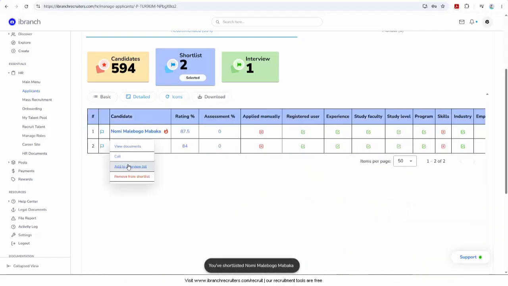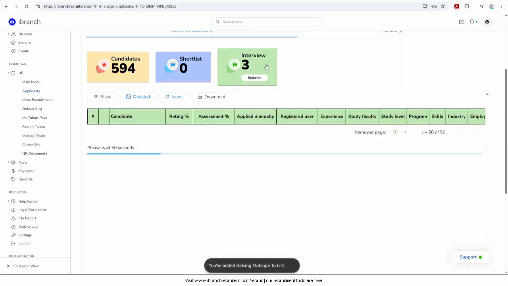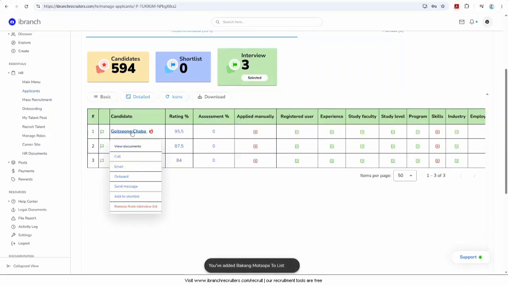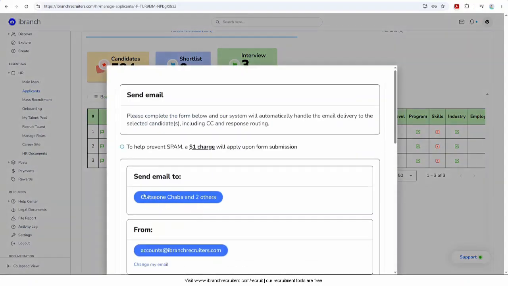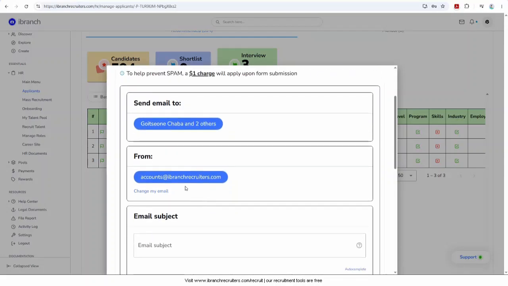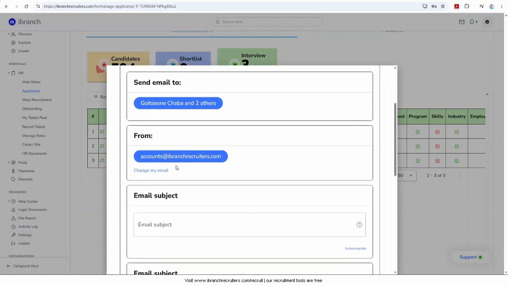Okay, then we can now move them to the interview list. Okay, this is good. So now here we go back to email. That's where we can now say send this particular email to Huitsone and 2 others. Use my email. This is our email. You can change it, but this is our email, the email that we'll be sending from.